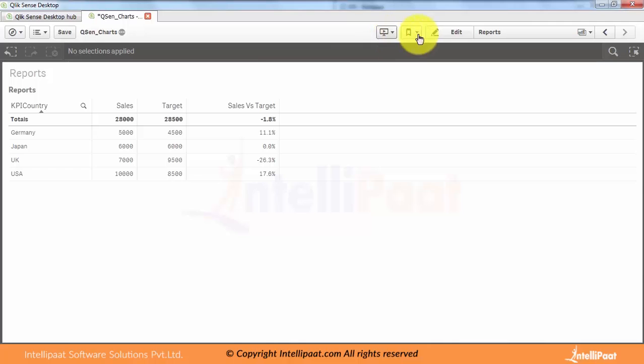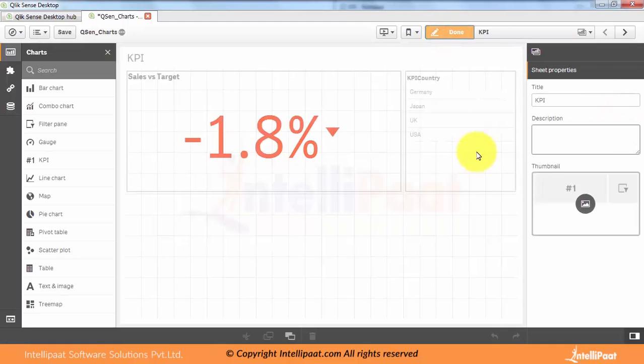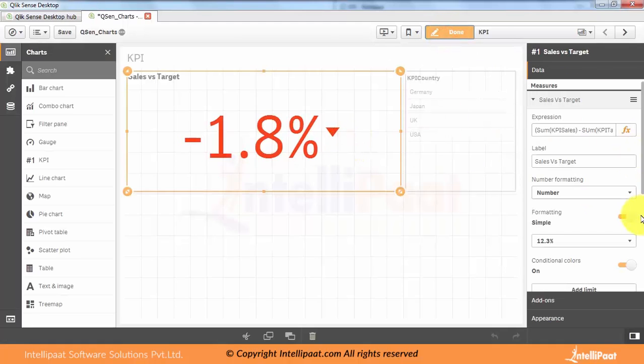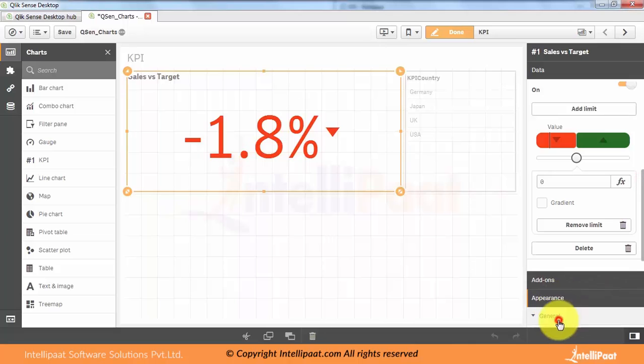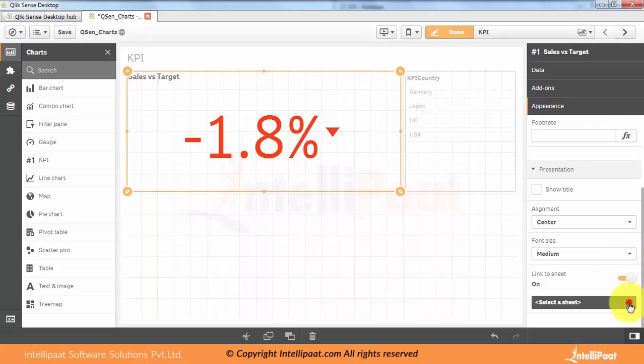So now I'll go to the previous KPI chart. In this edit, if I go here, just edit. I can go below this appearance. Below there is a link to sheet. We have one option in the presentation. So I enable this and it will ask which sheet to be selected. So I select this reports and done.